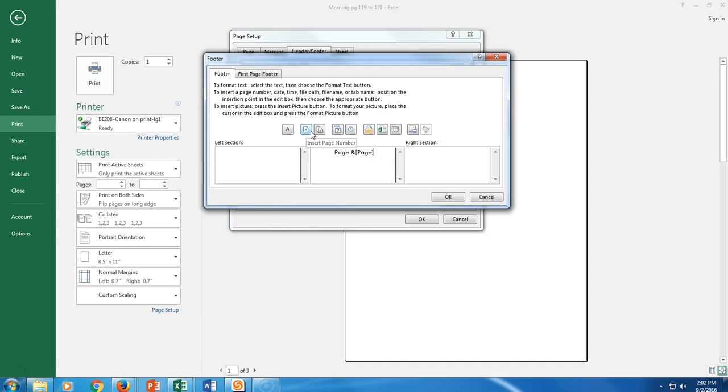And you're going to get a very strange looking thing, because you typed in the word page and you pressed your space bar. Then you have an ampersand, open square bracket, page, closed square bracket. And that is perfectly fine. That's the way it's supposed to look. Now press your space bar, type the word of, press another stroke of the space bar, and this time we want to insert the number of pages, which is right here. So go ahead and click on that one.